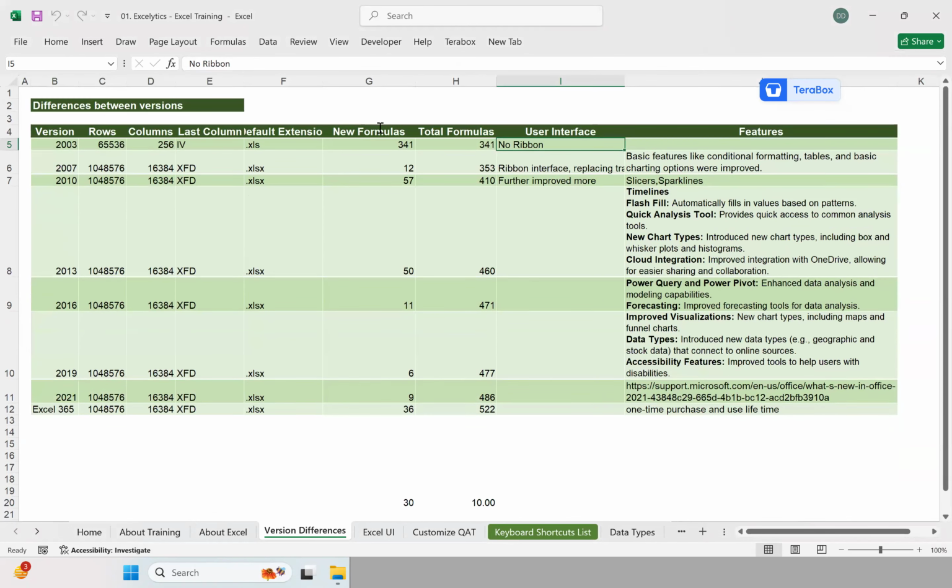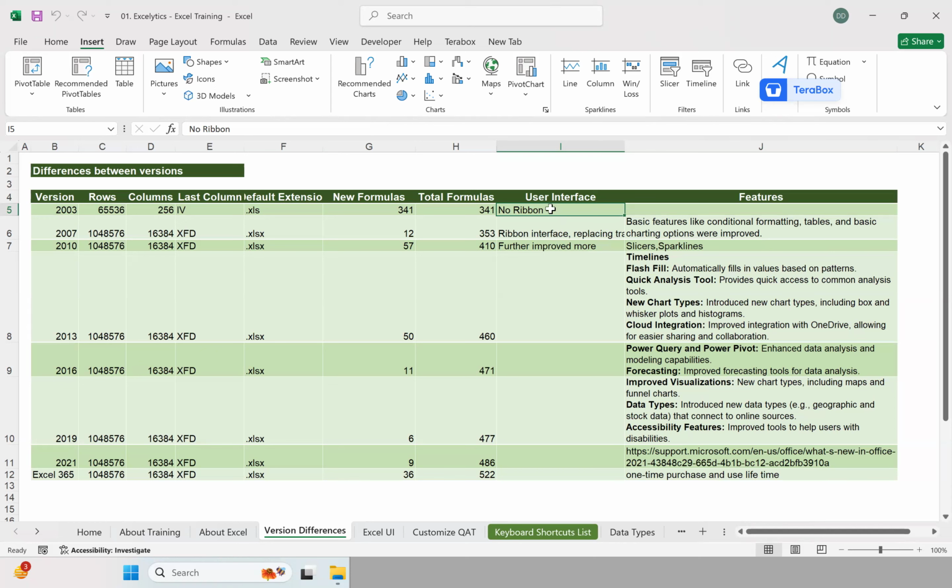This is ribbon. This ribbon is not available in old version, 2003. This is added from 2007. Okay? From 2007, it is 10,48,576 rows and 16,384 columns. So what is that last column name? XFD is the last column name. And default extension is .xlsx.